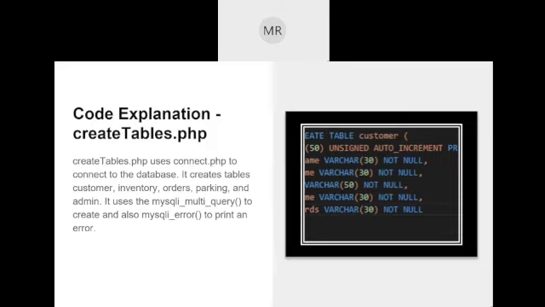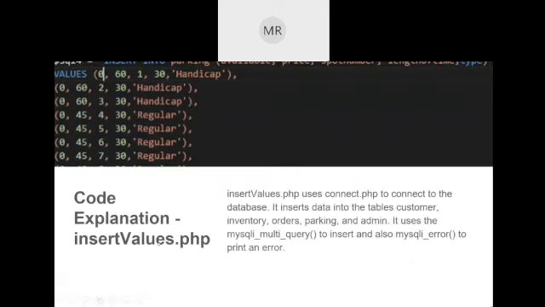It creates the tables so that we can have the customer, inventories, order, parking, and admin, and we are able to view them. That's the main reason for creating the tables. As I mentioned before, we have used MySQL multi-query, MySQL error, and MySQL close, so we can create the tables and also print the error. Let's see the next snippet.